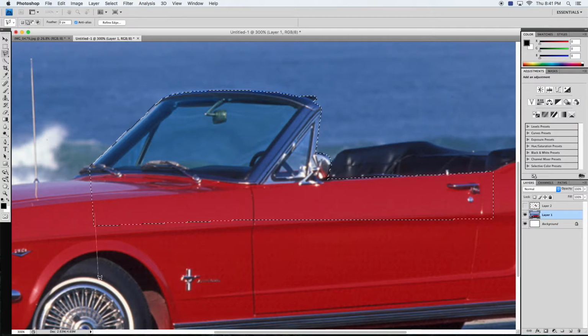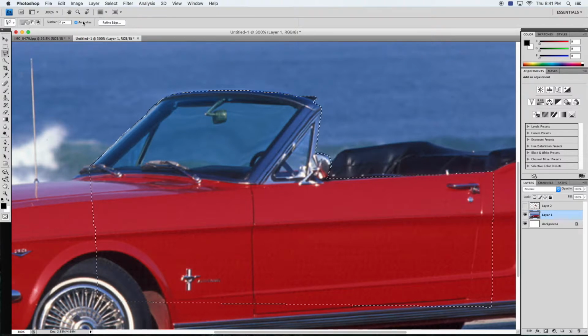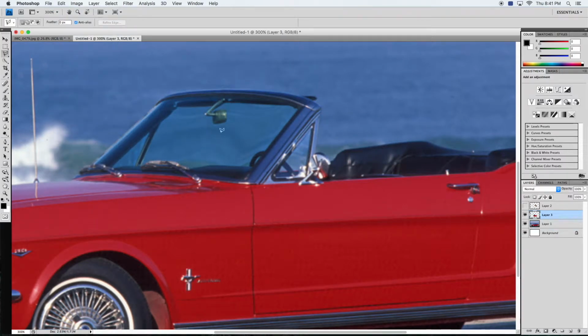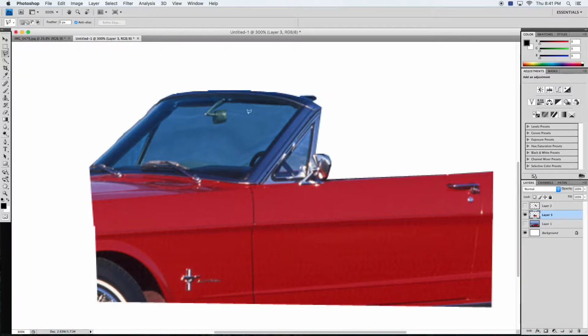And like this, I just want to add a little bit more, click, click, double click, and you get a little bit more. That's helpful. So I'm just going to go to edit and copy and paste that back down. And what that does is I've pasted what I just selected back down. I'll hide this so you can see I pasted this back down into its own layer.